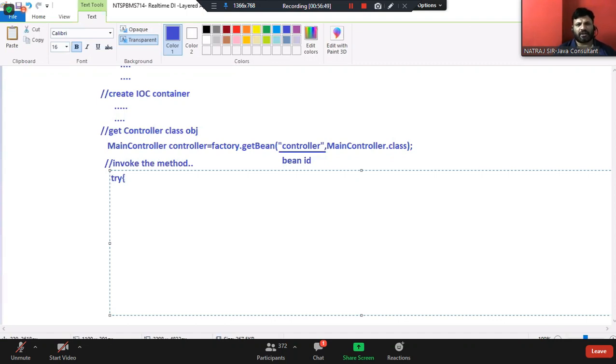Okay. Now tell me here, what is this? String result is equal to controller dot, what is the method? processCustomer. I am assuming the customer VO class reference variable is vo. Customer VO class reference variable is vo. System dot out dot println result. End of the try block.